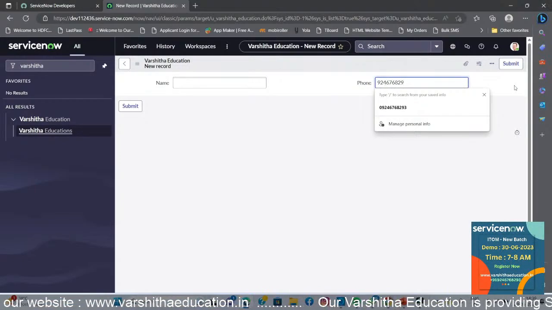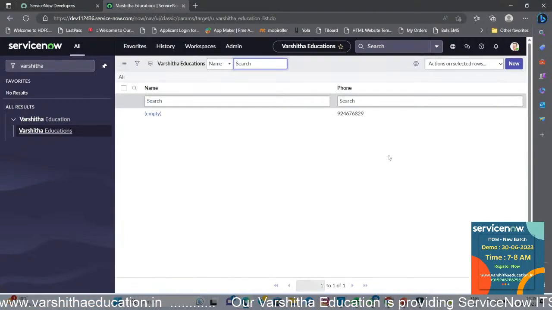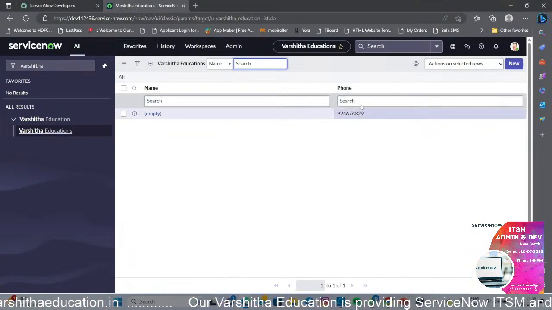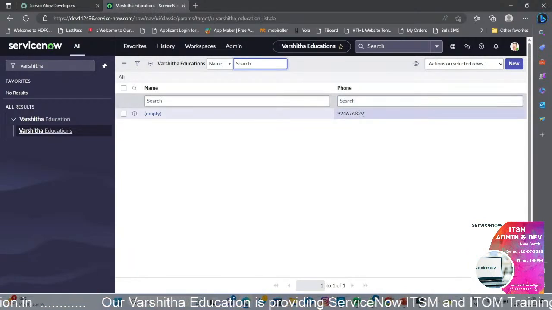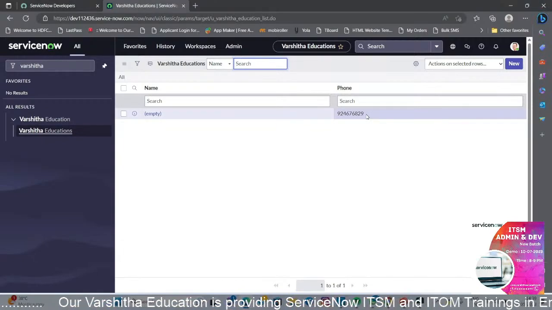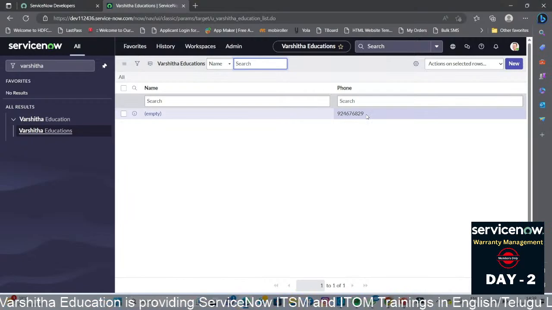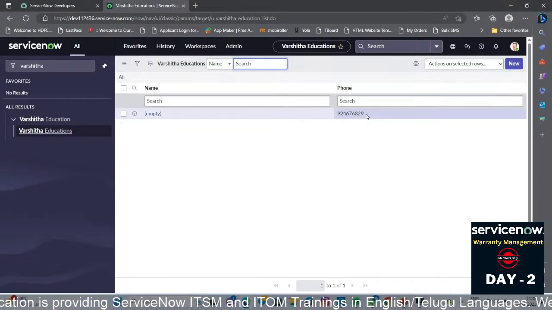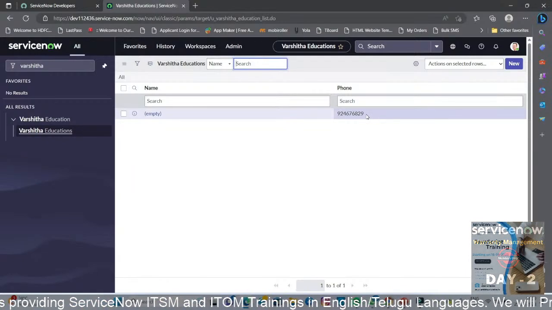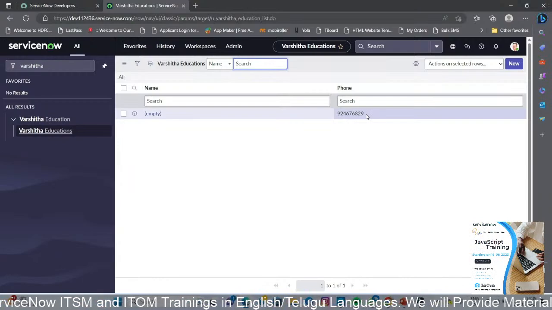For example, if I submit this record, the record is submitted automatically, but it is wrong because the phone number is not a correct phone number. So that's the query we need to build. We need to check that when the user creates a record and the phone number is not valid, the form should not accept the save. So that is the major reason. So we need to create this, right?